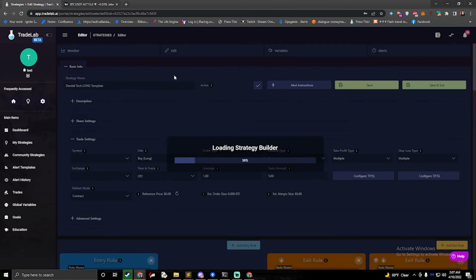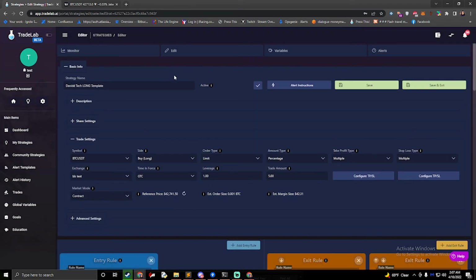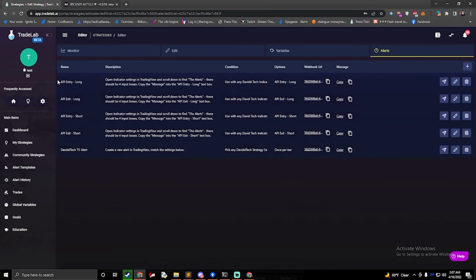In TradingView, we're not actually able to send a test alert. And so you'll end up waiting for alerts to fire, and it can take a long time. With TradeLab, I've created a way for you to send a test alert anytime that you want. So if we click the alerts tab up here at the top right, we'll see the alerts that we saw earlier and that we set up.